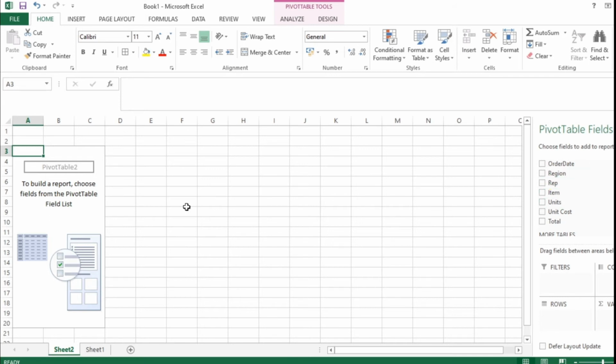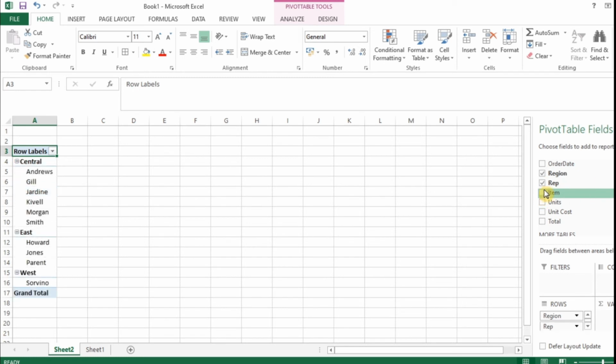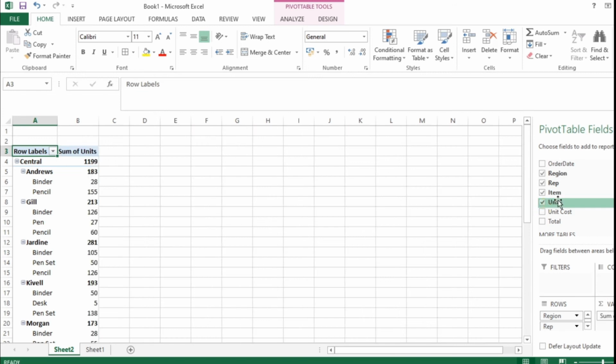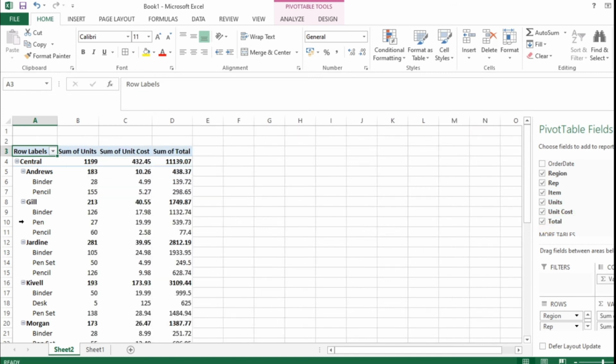So if you are a higher official and I need the region wise, the representative wise, the units wise, and the total, if he is asking, I can make it easily. I just click region, the representative name, items, and the units, unit cost, and total. You can find the table.